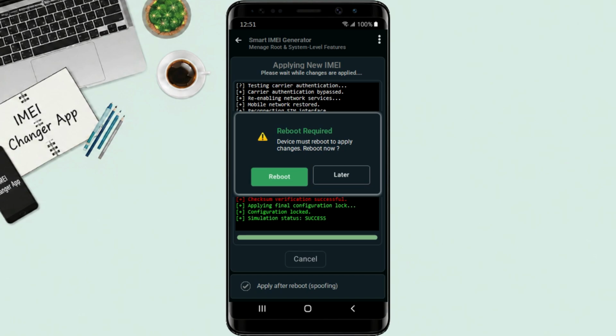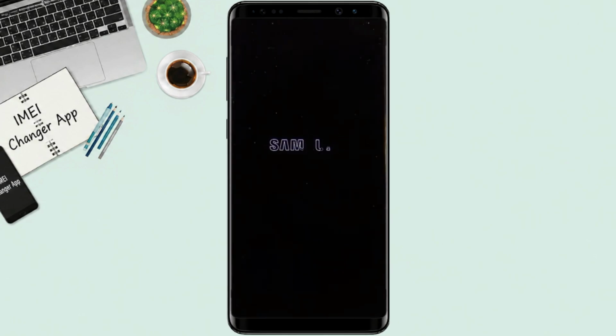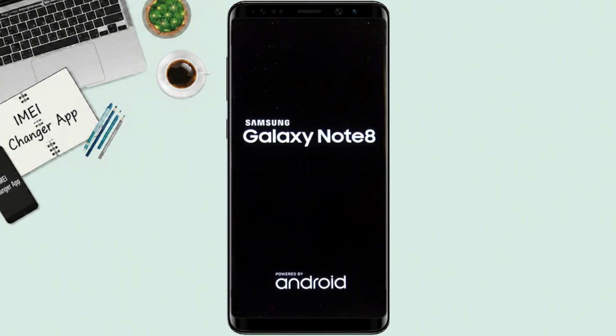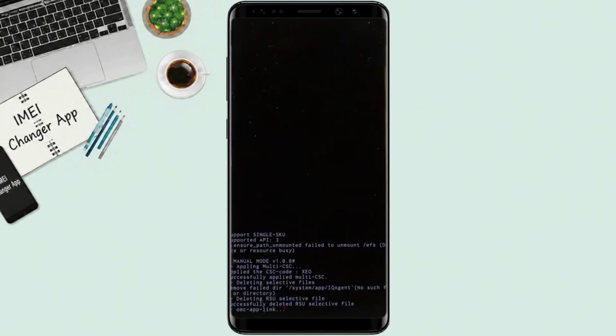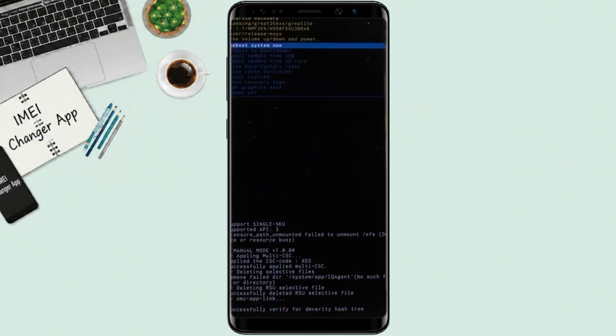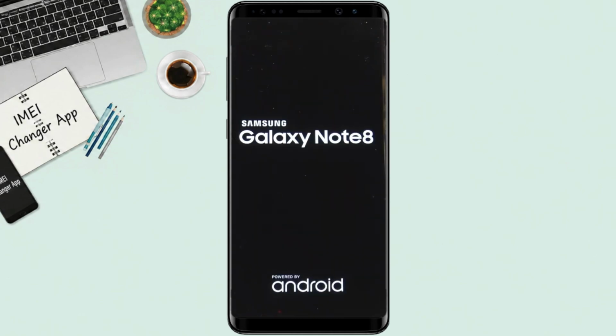Press Reboot to continue. The device automatically restarts and displays the boot logo. Shortly afterward, a system update screen appears with various optimization messages shown underneath. A few moments later, the update screen transitions into a recovery-style console where additional commands execute automatically in the background. When the update sequence is complete, the device performs one final restart.